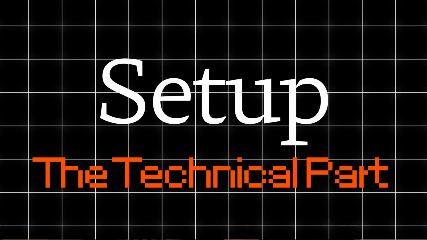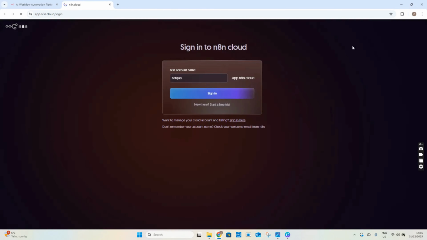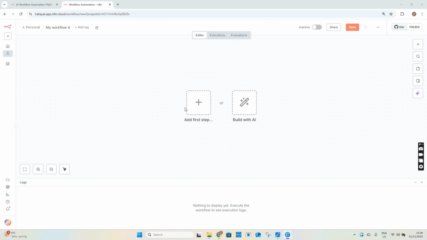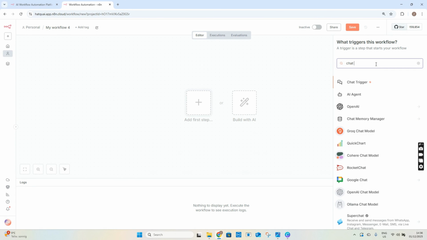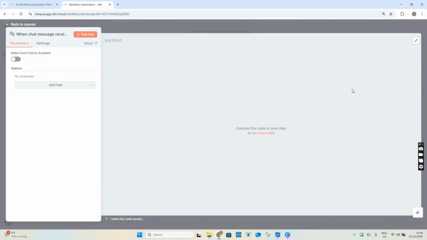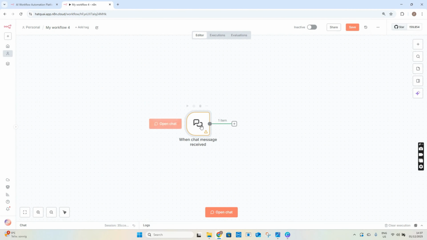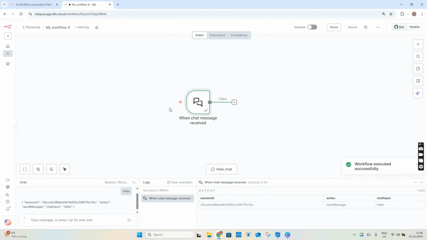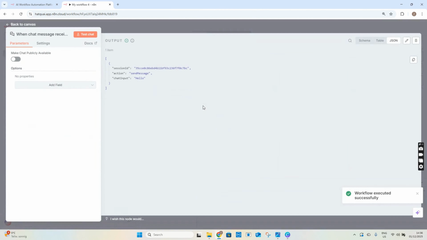Our trigger is the chat. Just click the plus sign, type in chat trigger, and add it. Now, if you press chat and type a message like hello, you'll see the node execute. Nothing meaningful actually happens, which makes sense because the trigger isn't connected to anything.